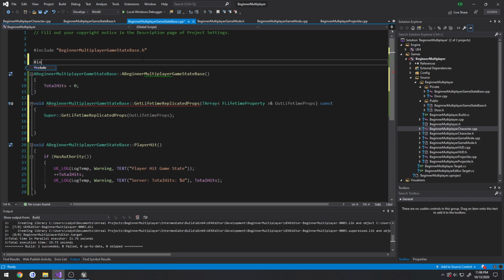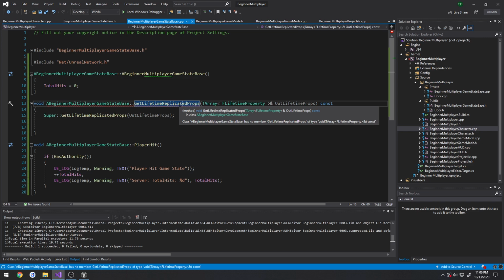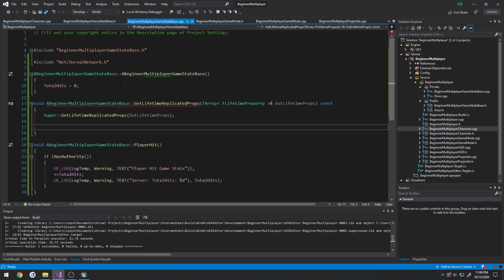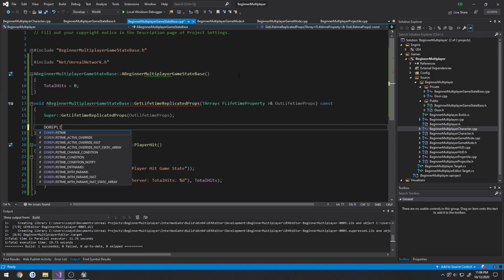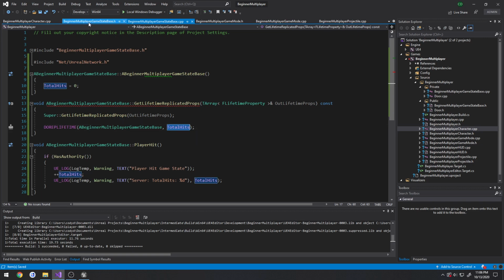Now to use it, we want to include net Unreal Network, and this should be okay here in a second. Oh well. So now we want to set some replicated variables in it. So we're going to do rep lifetime. We don't want any conditions. The class is going to be a beginner multiplayer game state base, and then our variable, which is total hits. So now we need to set total hits to replicate.